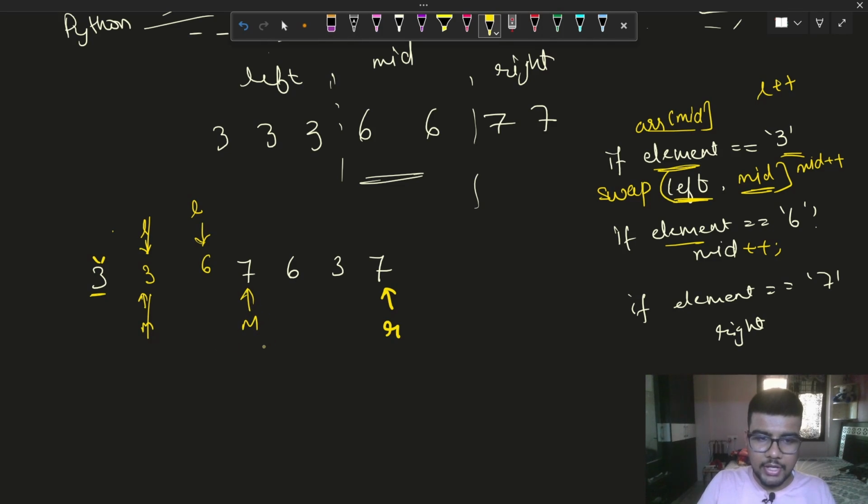Now mid say 7. Okay, 7. I got 7, which means 7 belongs to the right region. Please move to the right region. So it will move to the right region. So moving right, we need to swap the right element with the mid.